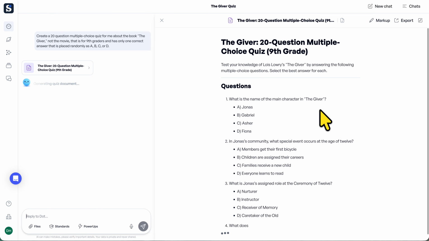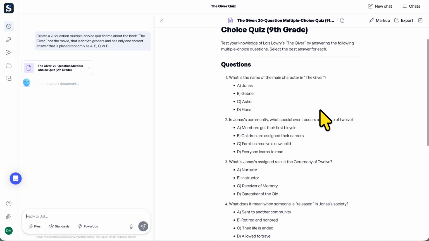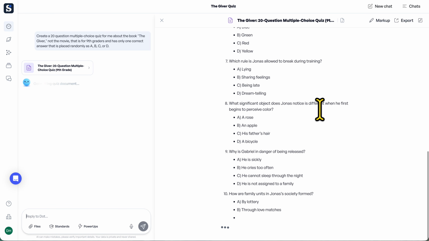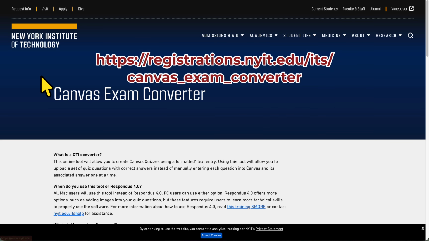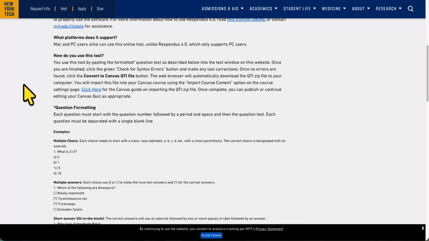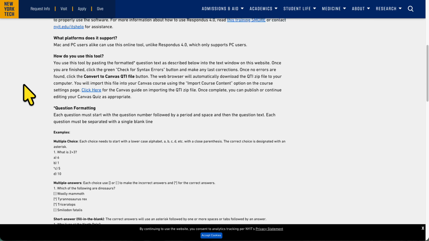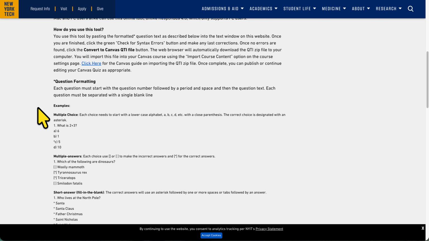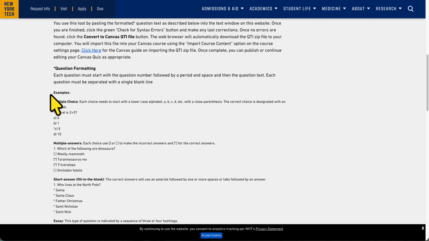Now, in the past, if I wanted to take these questions and put them into Canvas, I had to copy and paste them individually into new quizzes. But here's a shortcut. If you go to this website, New York Institute of Technology, Canvas Exam Converter, and you make sure that your quiz is formatted the proper way, it will do all the heavy lifting for you.